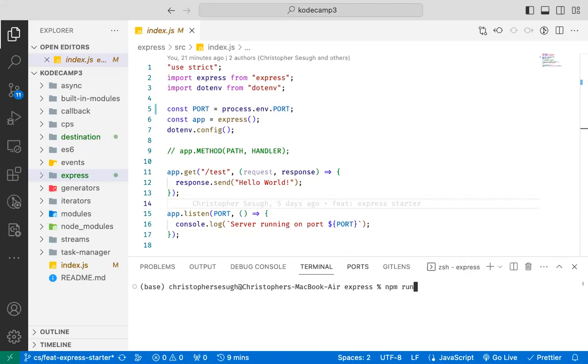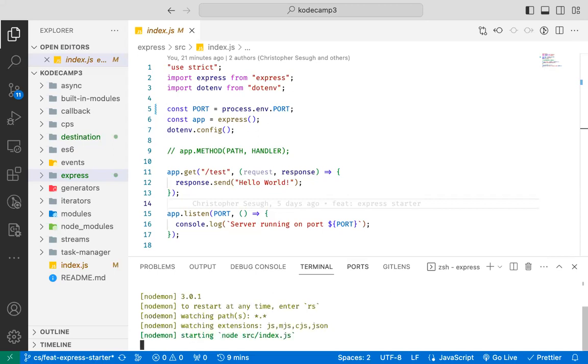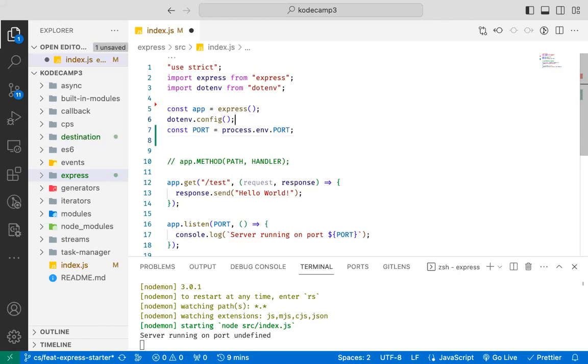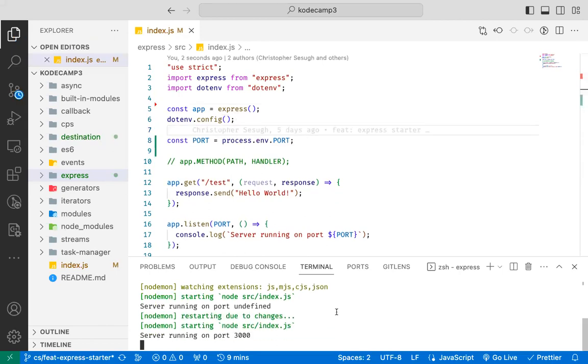Then we start our server. We're having server running on port undefined because look at our port up here and look at our .env config down here. So we're trying to initialize the port 3000 before configuring our file. So move this down here like this. Now you can see server running on port 3000. Okay, so now we're good to go.